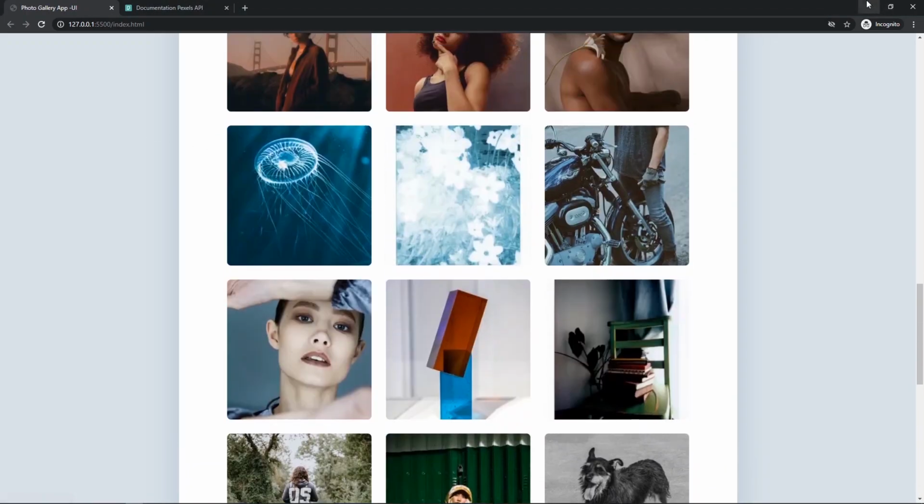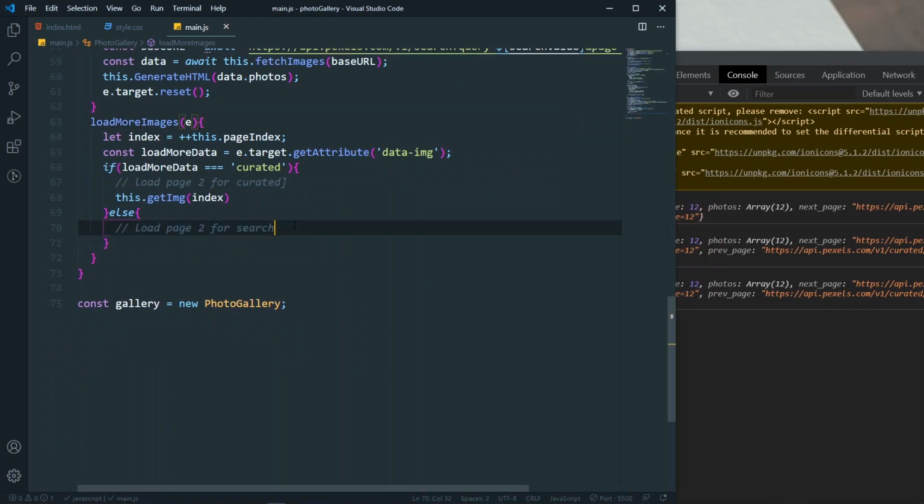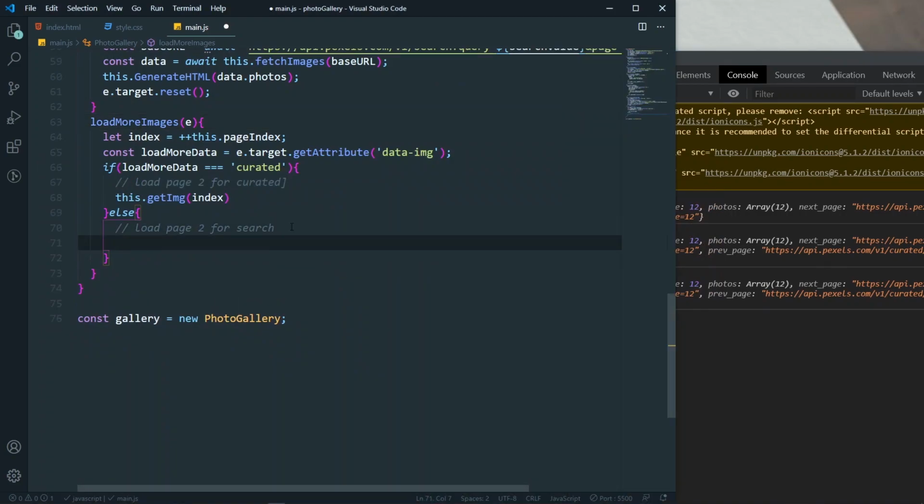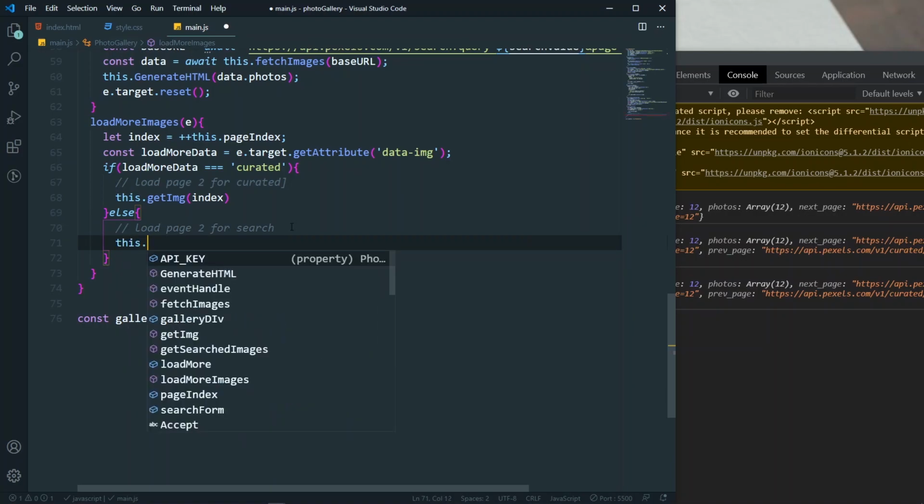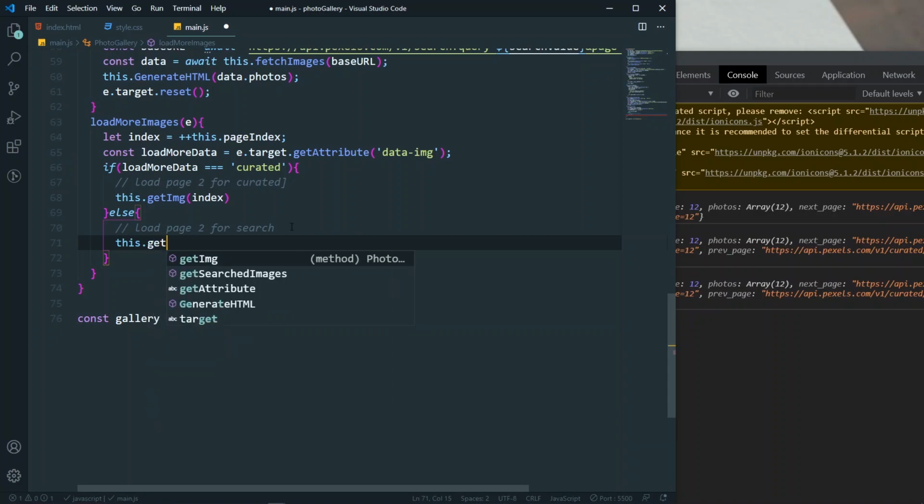So the second thing that I want to have is to load more pages for our search. For that, I need to create a function. So let's say getSearchImage, searched images, actually we already have it, so I can say something like getMoreSearchImages.